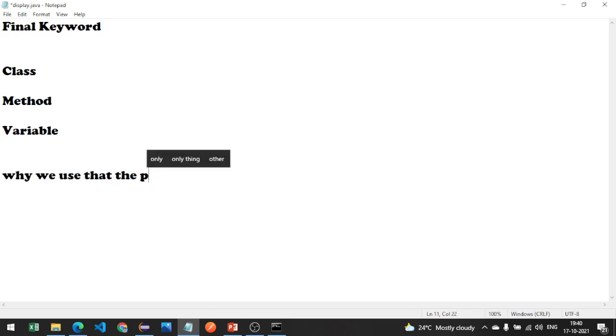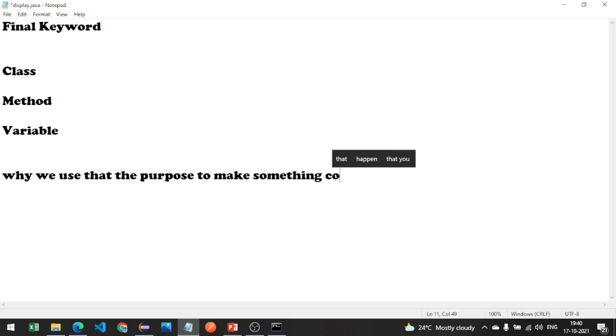Why do we use that? The main purpose is to make something constant. We can't change the value of this. We all know that the pi value is 3.14. That is a constant value. We can't change it once the value is globally constant. That's why we use this final keyword in programs.